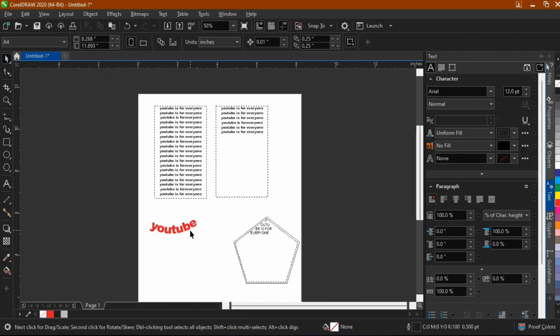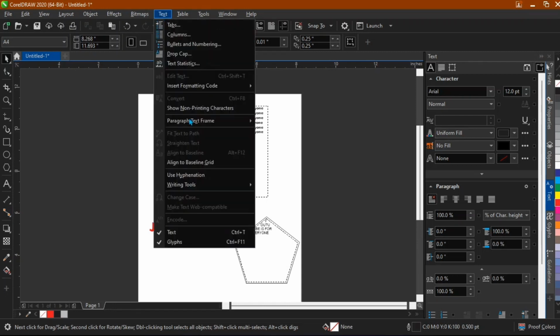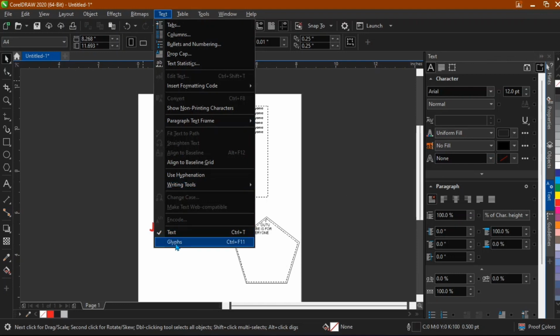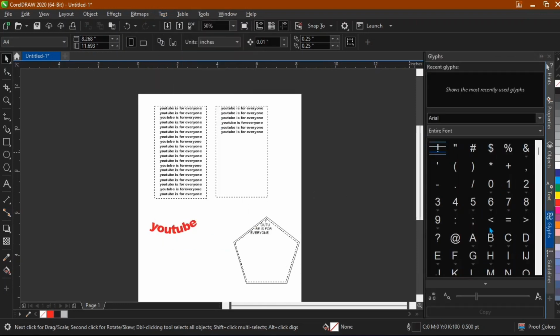Alright, so now let's see how we can actually insert special characters into our text. So how can we do that? We go to Text, click on Glyphs, or you can simply press Ctrl F11 on your keyboard, or maybe if it doesn't work you can press Ctrl Fn F11. So just click on this and it comes out. Let me try it. Alright, now this is it.